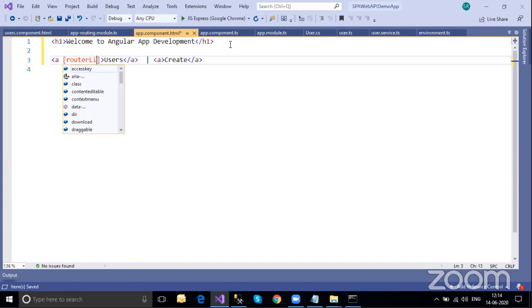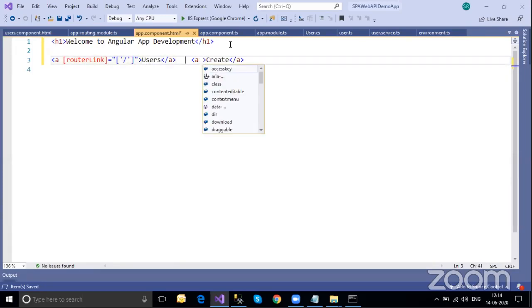Okay, router link is equal to, let's go with the router link, something like this. I can give my router link as something like /. When I'm giving that, I'm able to get this. And at the same time, I can go with what?